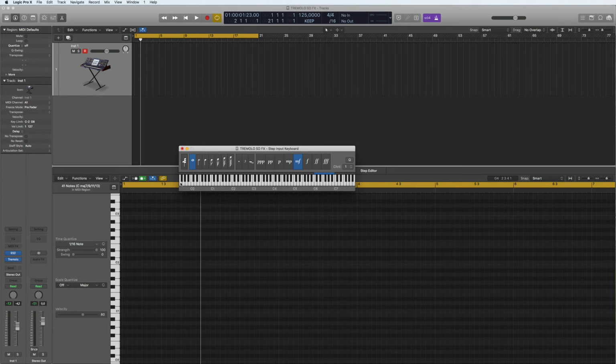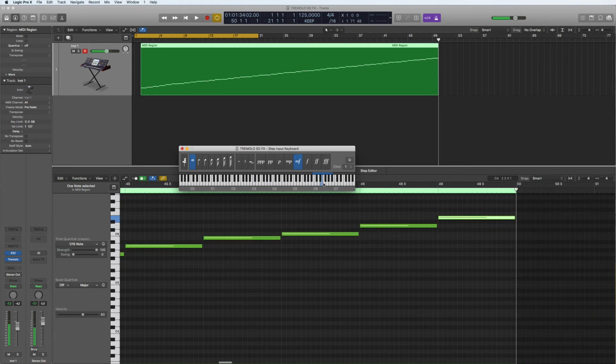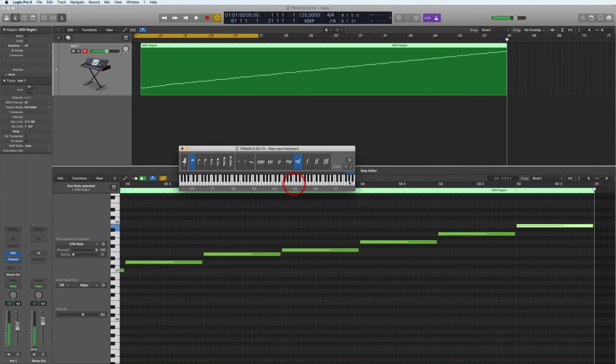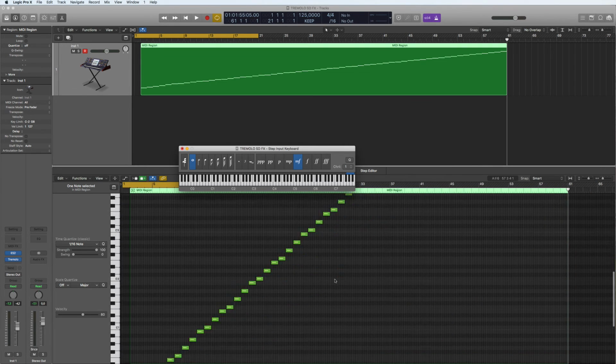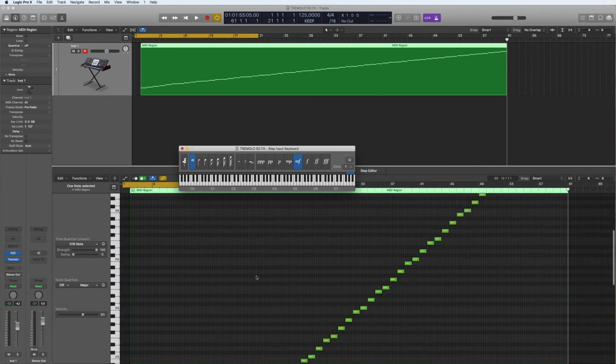I can just put on this, don't need all those notes, but that's just showing you what I'm doing here. I just made a scale without having to go in and put each note in, which would take me ages and ages and ages. So there you have it.